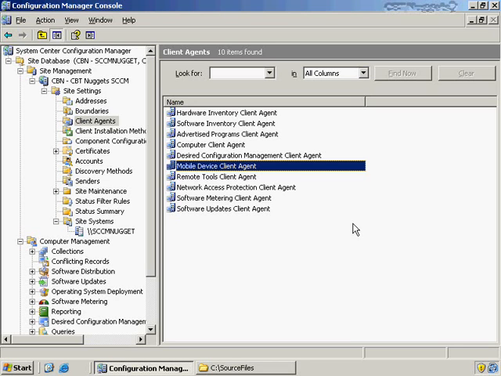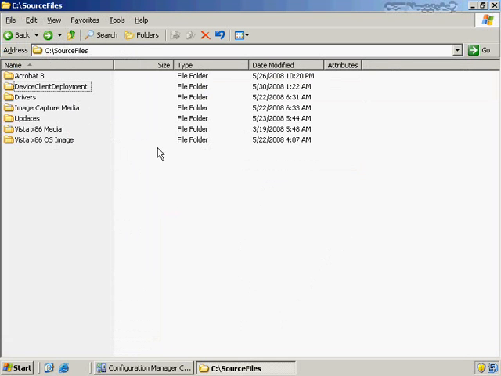Now, before we actually do anything here inside of the Configuration Manager console, I want to bring up this folder that I've created, C Source Files. This is the same source files location we've used throughout this series, and I've created another folder here called Device Client Deployment.